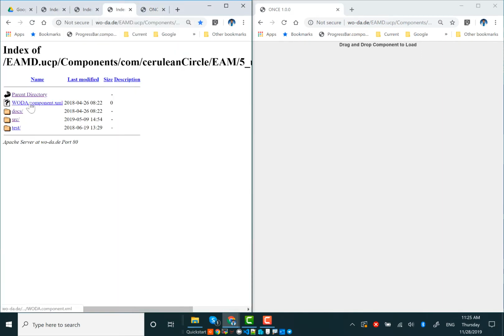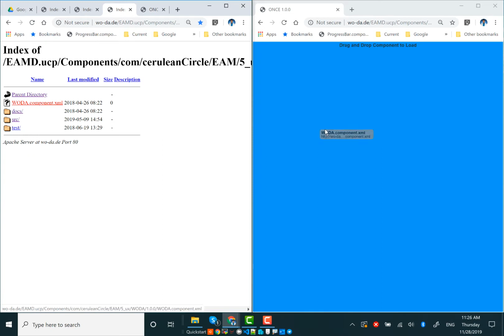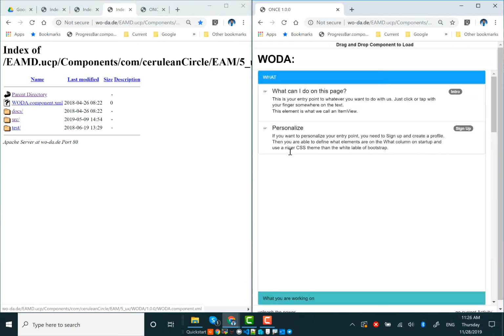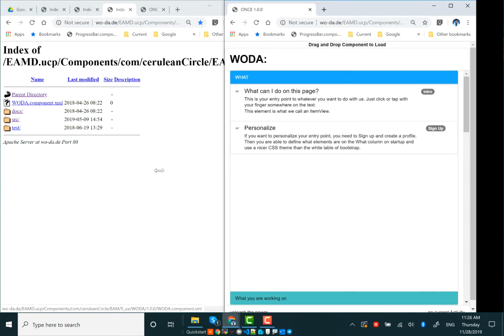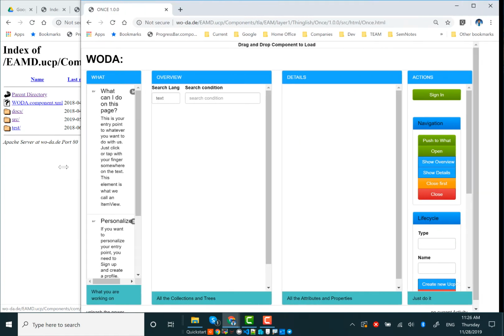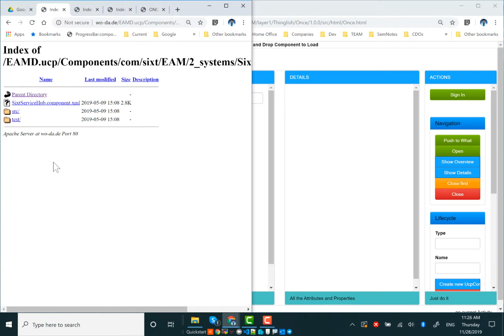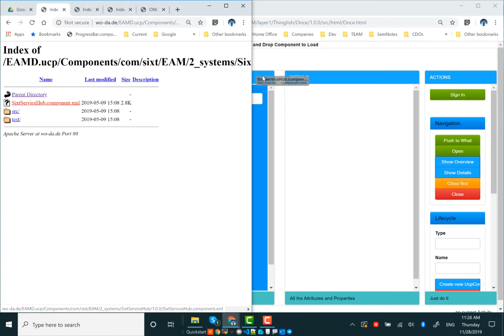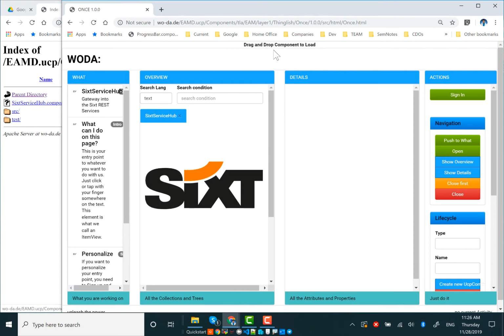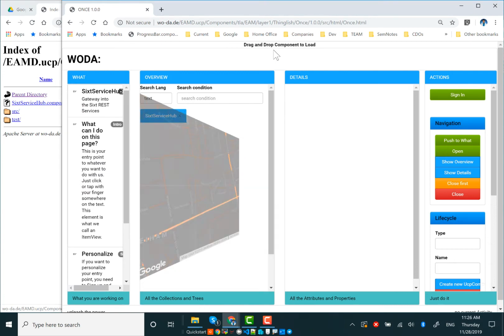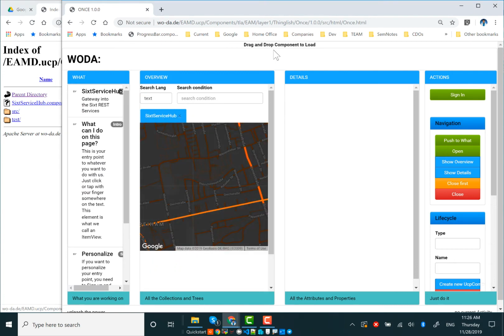The WODA file which we are taking via drag and drop is a machine-readable descriptor of the application so that the operating system, once the one line of source code is there, can completely load it, though it never saw this application. This is also true for the Sixt application, and we can combine applications via drag and drop because the machine can read it.